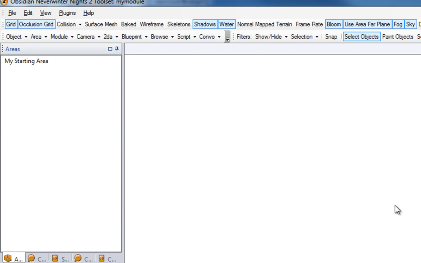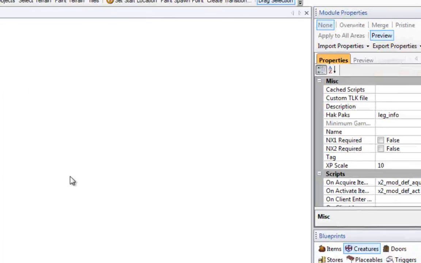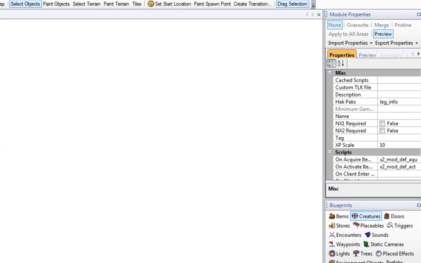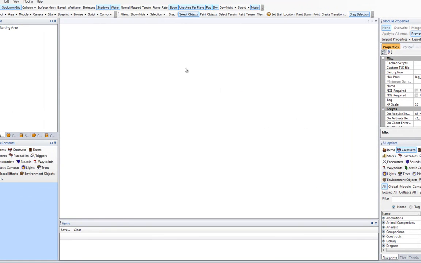Now what we want to do is get our hackpack file, because the Legends info plugin does use a hackpack file. If we look at our module properties, we'll see a leg_info hackpack. We've got to get that off of this computer, or copied onto our server. We've got to get the module itself over to our server, and we've got to get the hackpack and our walk mesh files over to the players.